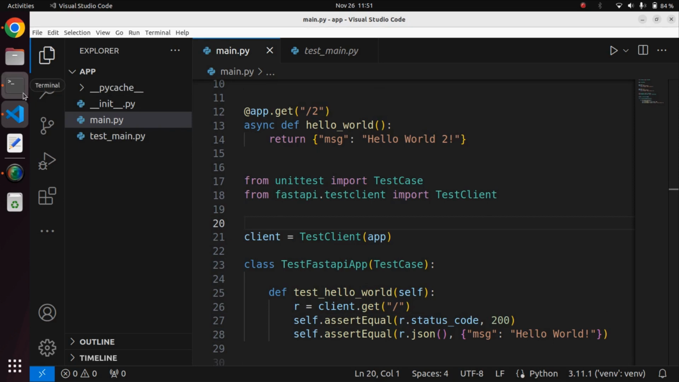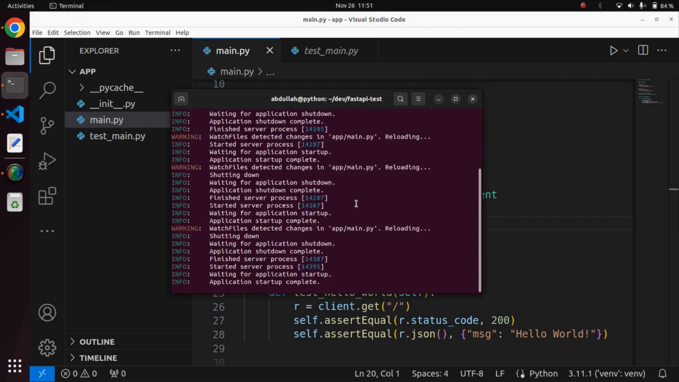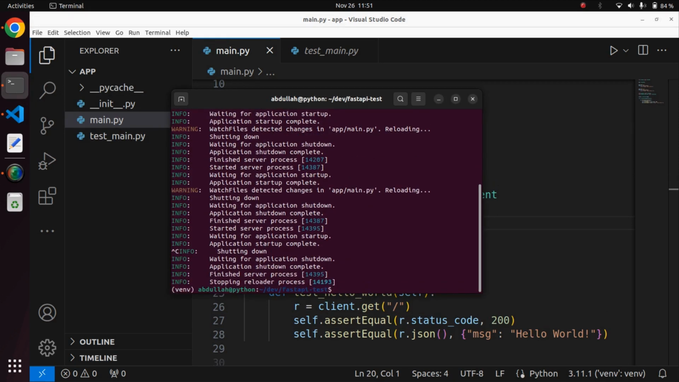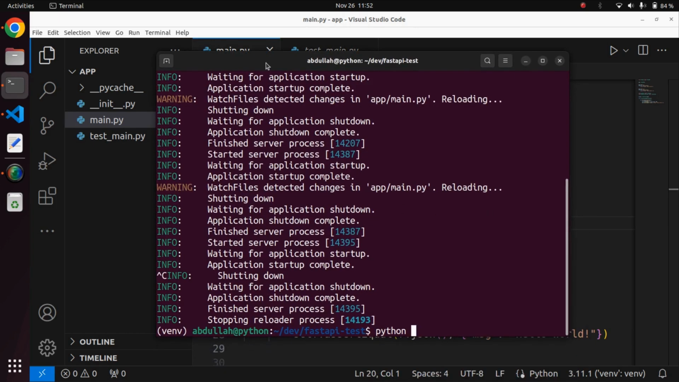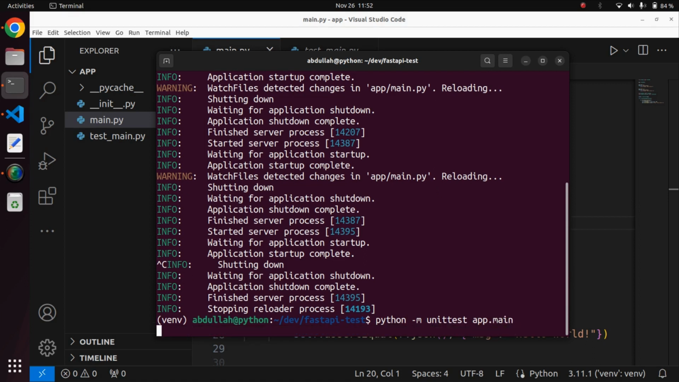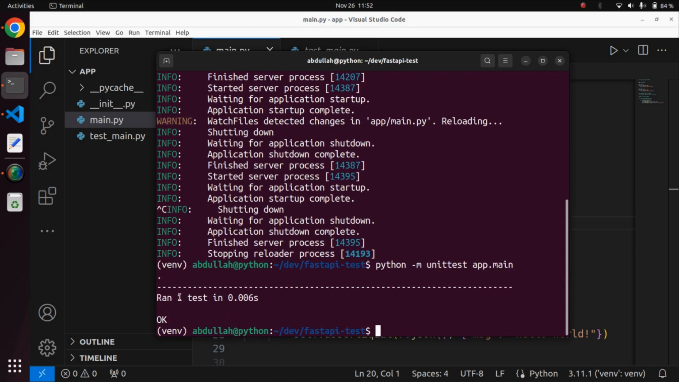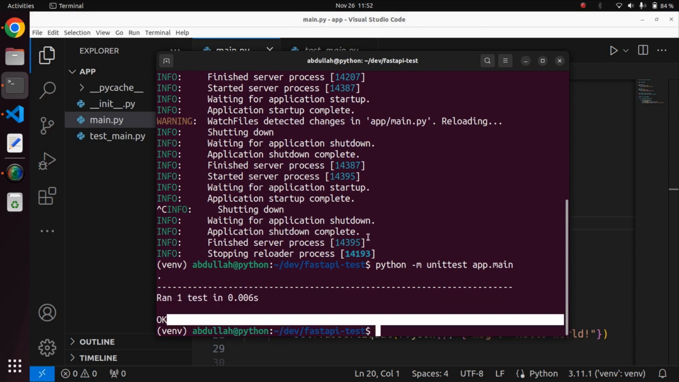Okay, so now I have defined my unit test in the main file. I will try to run those tests. In order to do that, I will close my server. I'll just zoom in a little bit so you can see it clearly. The command to run unittest is python -m unittest. Now I will specify the file in which my unit tests are. It is actually inside a directory and the main file. So it says ran one test and OK, so everything was okay.